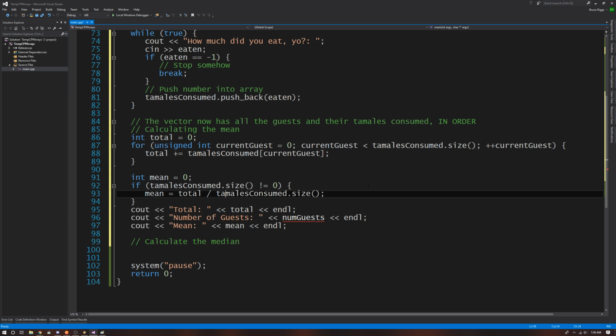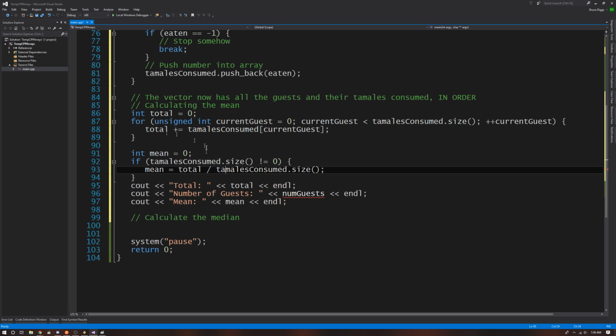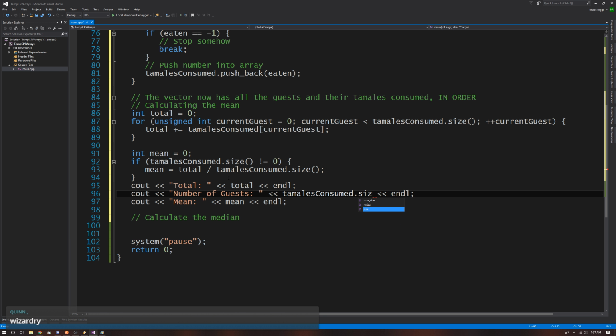Put an if around the entire calculation logic. I thought I did. You talking about around the for loop too? I mean, I could, it doesn't matter. Num guests is now tamales consumed dot size. Cool.